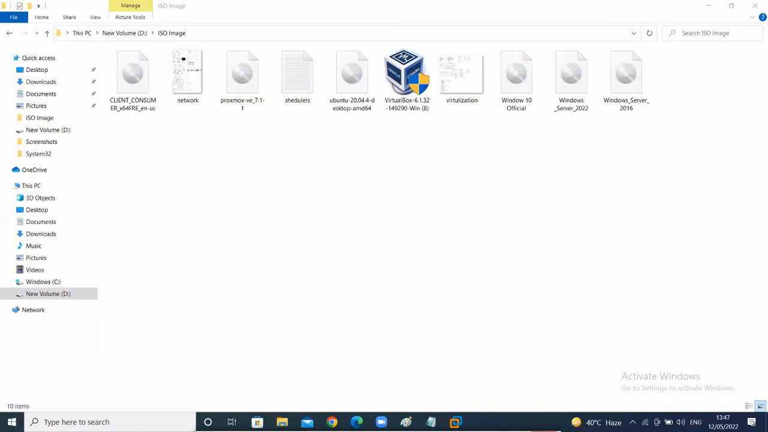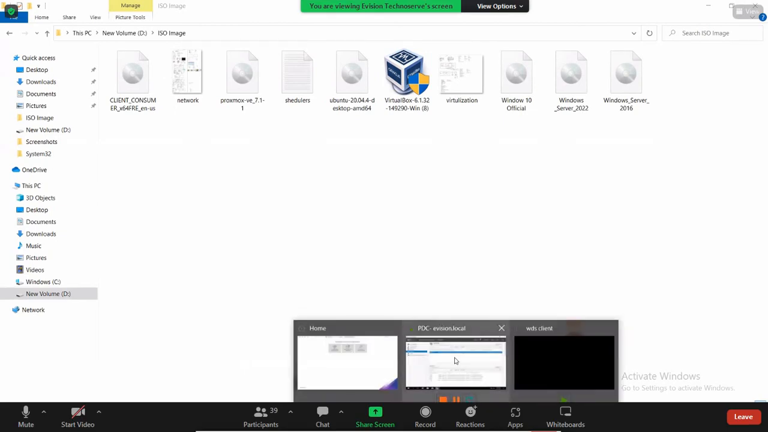In real time, how can you attach a Windows 10 OS file? Just take one pen drive, put the Windows 10 OS in the pen drive, and then insert the pen drive into the server machine. But in VMware, you need to attach the OS file.